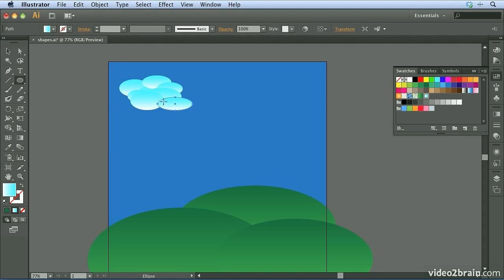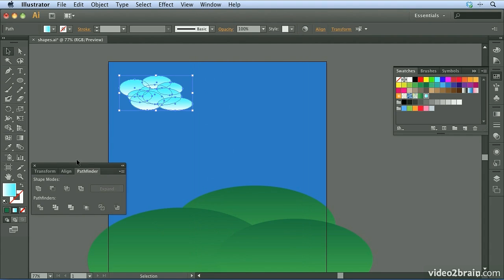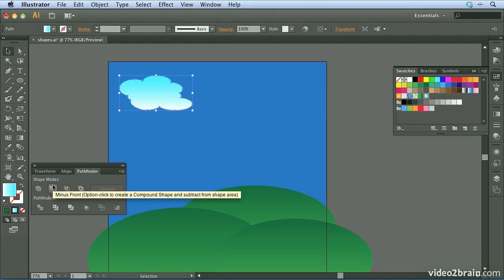Now to make that look a little different, I'll select my Selection tool. I'm going to click and drag to marquee all of these shapes. And then I'm going to go to the Window menu, come down to Pathfinder, and in the Pathfinder dialog, click on this first button, which is the Unite option. That takes all of those individual ellipses that we drew and merges them into one. It's a very, very nice feature.